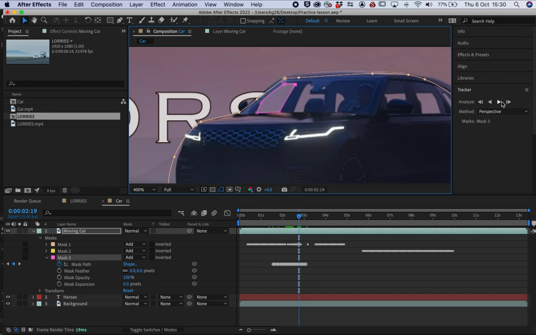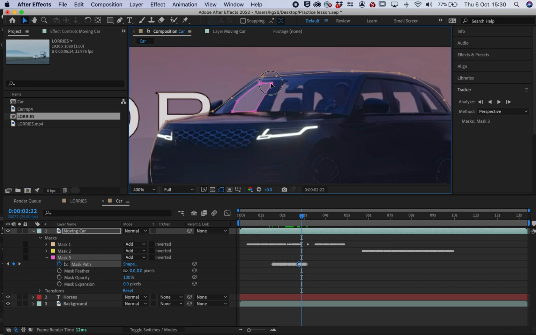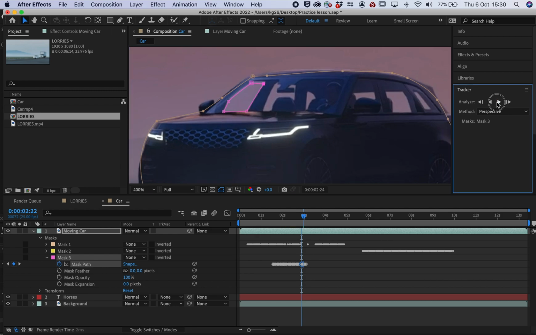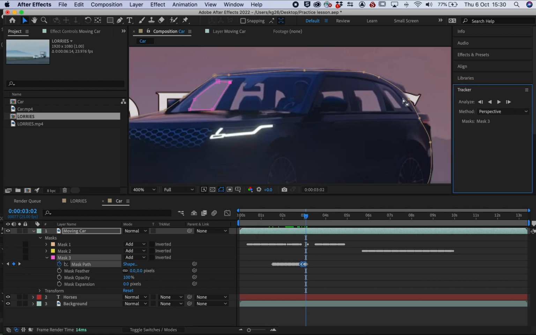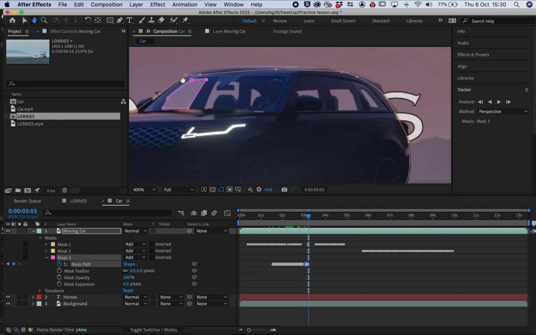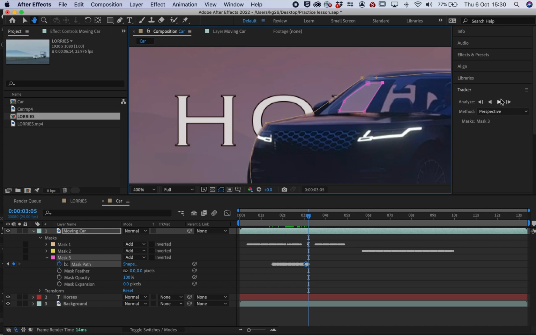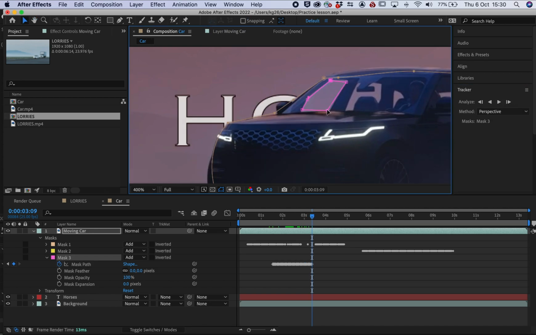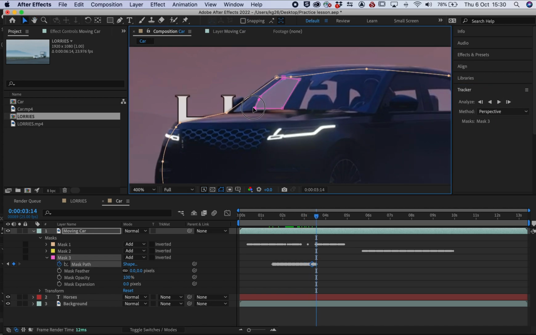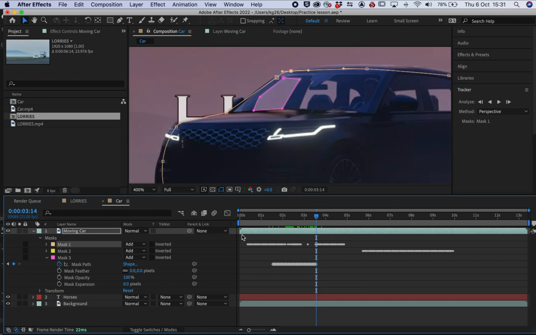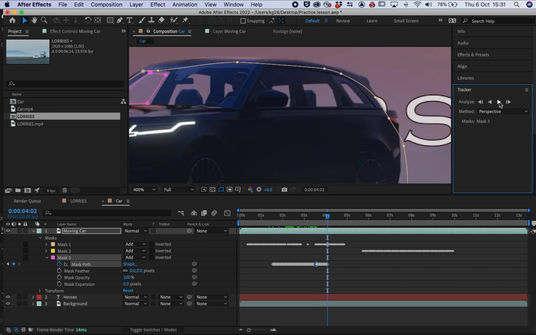So I'll go back to just doing a few seconds at a time. Seems to cope a bit better, and then we can just pull that out. Get the hand tool again, move the screen across. Make sure I've got the correct mask selected. There we go, that's gonna have to do for now.